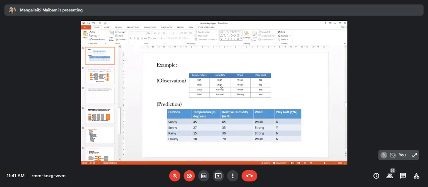So you can see here temperature, humidity, wind, and play golf. Considering play golf as your class, that means whether you can play golf or you cannot play golf. Considering this as your class, temperature, humidity, and wind are the features. Let us say these are the observations made earlier.